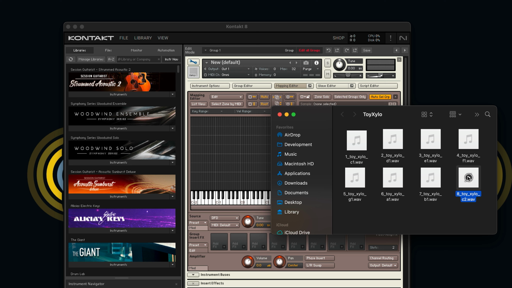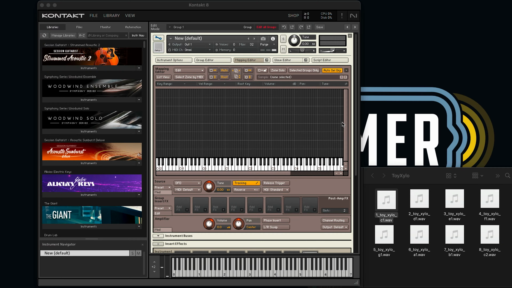Now, one thing that I love about the flexibility of Kontakt is how you can map samples in different ways. I'll show you a few different methods that you can use to do this. The first method to key mapping is mapping one sample to multiple keys. Let's take the first sample and drag it from the window and hover it over the mapping editor without dropping it.